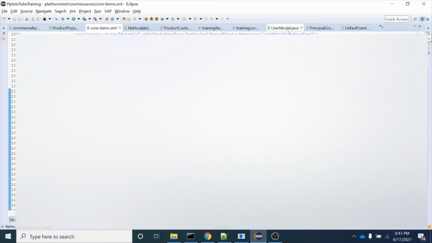This user model class got generated because Hybris has given this mapping out of box, item type code equal to user, and when we did ant clean all, after that this user model class got generated. But just take care of this. This user model class is extending the principal model class. Why is it extending this principal model class? Because in the core items.xml we have given this mapping over here that this item type code equal to user will be extending the principal class, right? So you can see this user model class is extending the principal model.